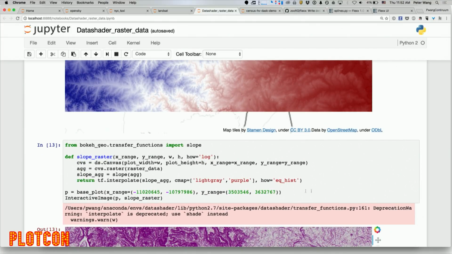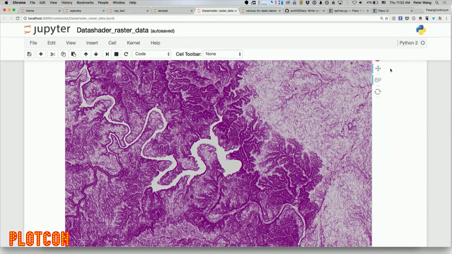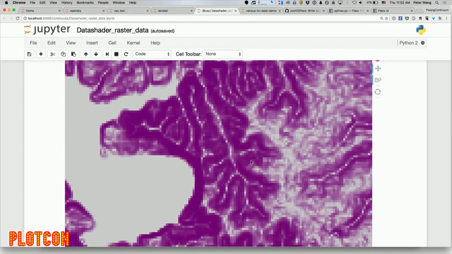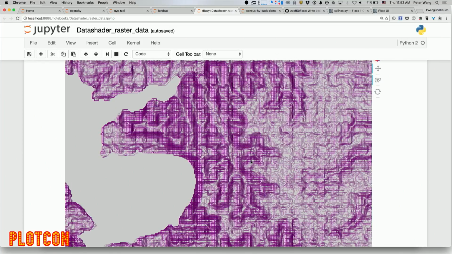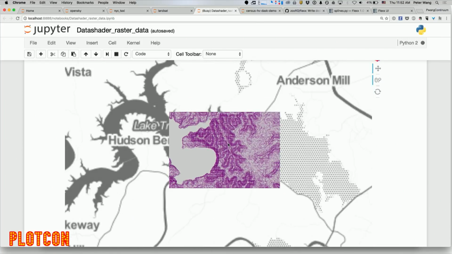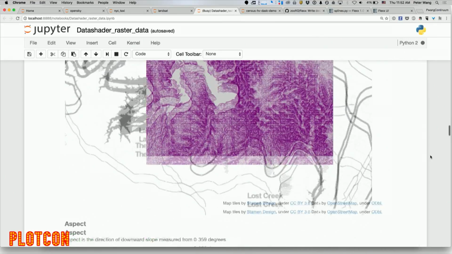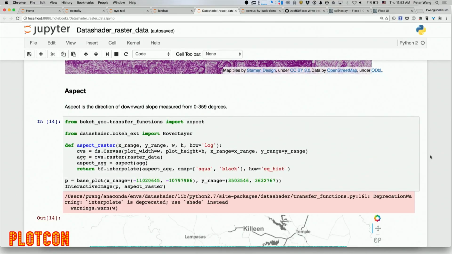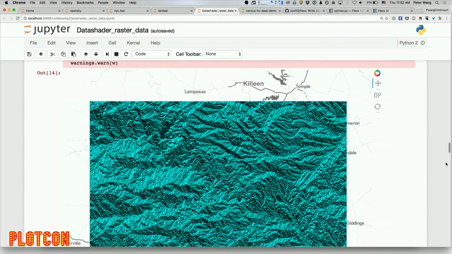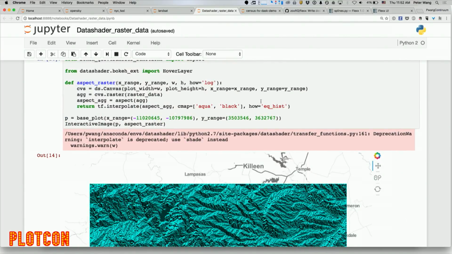And so what we can do is write our own little function for computing slope. Very simple function, and we get this. This is, again, all computed dynamically on the fly from that raw raster elevation data. And you can customize this however you want to. You can say, well, I want to look at aspect. I don't want to just look at slope. If you look at aspect, you get that. And this is just a few lines of Python code for each of these things.